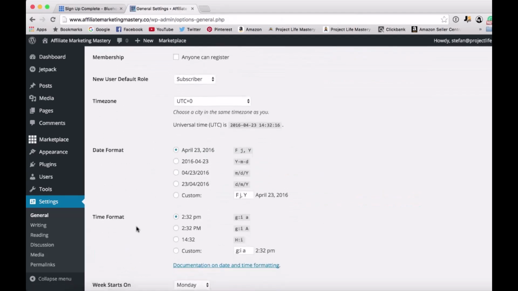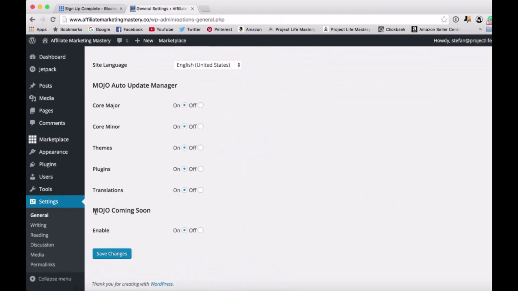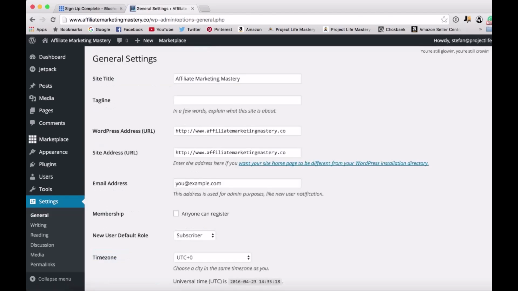Oh, and one more thing. If you come down here, it says the Mojo Coming Soon page. That was the Coming Soon page that we were able to see on our site. So I'm going to turn that off for now because we're now ready to start working on our blog.